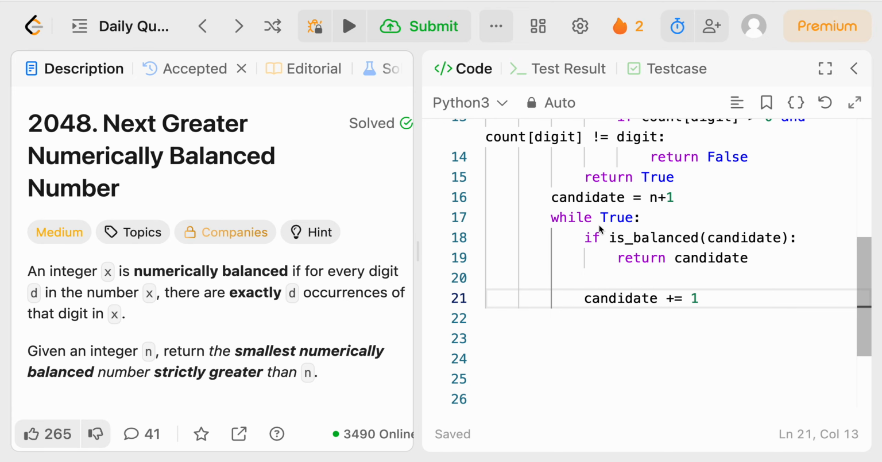Which brings us to the runtime complexity here. As a whole, it would be big O of c times the log of c, where c is the magnitude of our candidate. The reason is that for each candidate we do a digit scan that costs big O of d, where d is the number of digits, which equates to log base 10 of candidate. If m is the gap from n to the next balanced number, the worst case time would be big O of m times d. In typical Leetcode inputs bounded by 10 to the 6th, m is pretty small and d is guaranteed to be less than 7, so this is pretty fast.